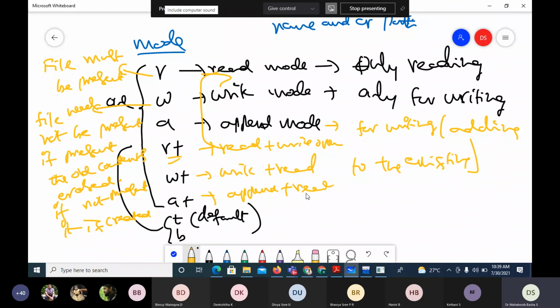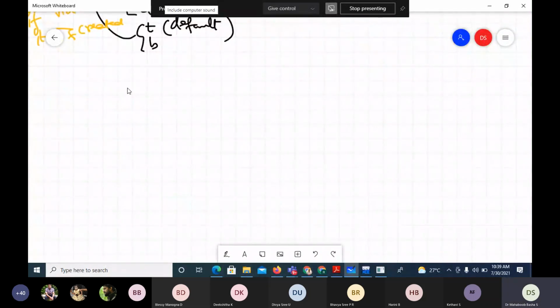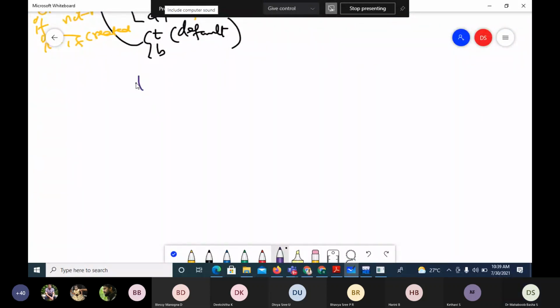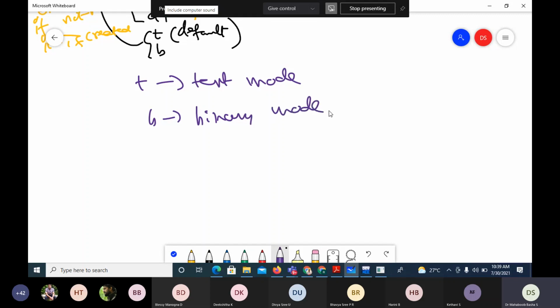So these are the different modes in C to access files. One of them you have to use, only one option among these. And the second set of options has two options: t and b. T is the default. T means text mode. B means binary mode. The same thing is also applicable in Python.